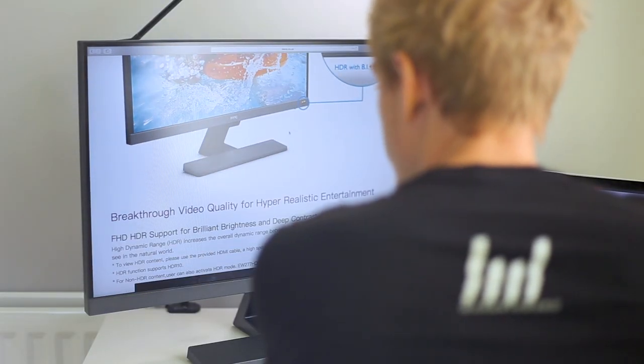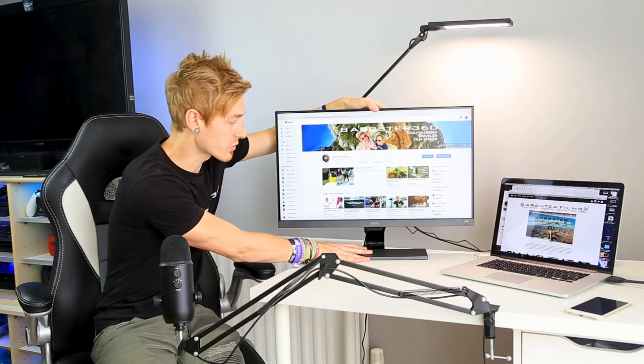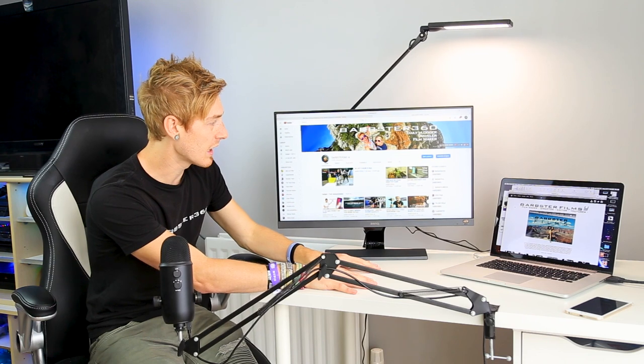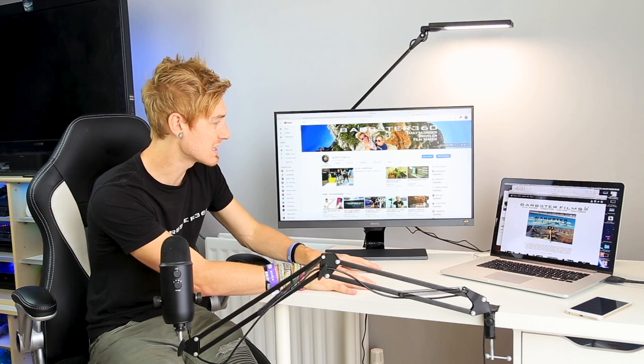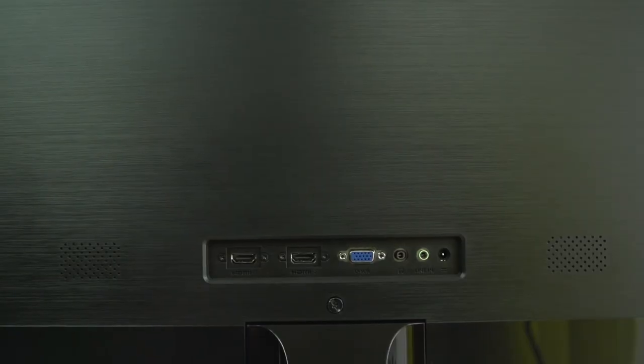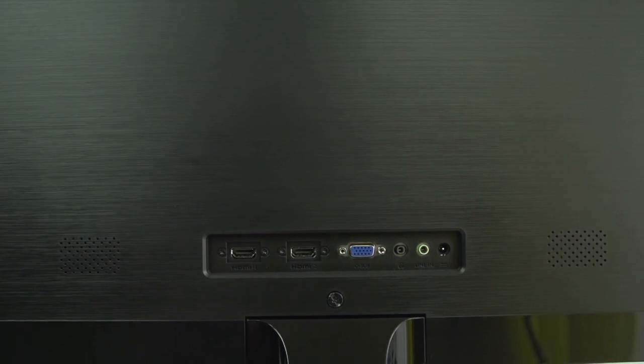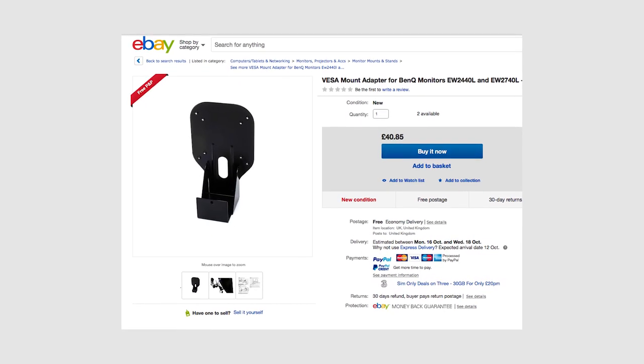The stand's pretty good and sturdy as well. You can tilt the screen back and forth. But one thing I have noticed, if I'm typing, it seems to wobble quite a lot. Now, I don't know if that's just because of the desk I'm using it on, but it seems to be quite wobbly. Also, unfortunately, the monitor doesn't have a VESA mount, which basically means you can't mount this monitor without the need of buying an adapter.